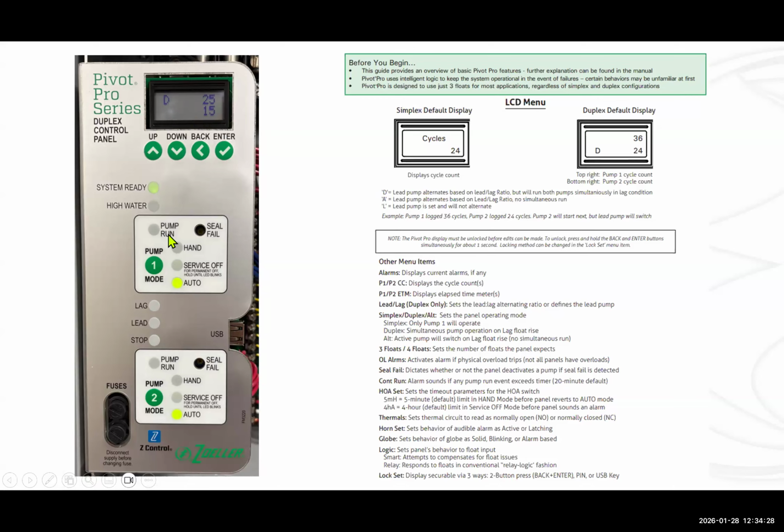If a pump is currently running, a couple of things are going to happen. You'll see a pump run light for either pump one or two. And then you'll see a little caret up here in the display that's indicating that pump is running currently. There are some other menu items that we're not going to go through in detail, but as you cycle up or down through this menu, you'll see these different screens come up. This just tells you what these different things mean and how you can manipulate them.